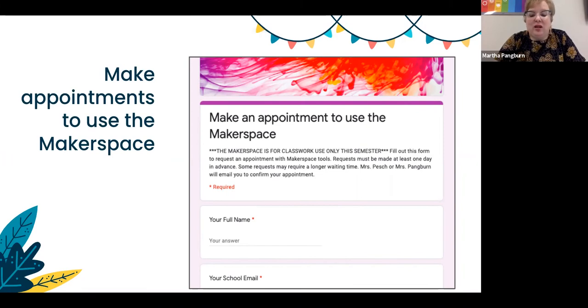Or, we use it when a student might need extra help using a tool. Maybe they're using something they've never used before, and they need one of us to work with them. Or maybe it's a tool that requires supervision, like we have a wood burning kit. And we require, obviously, an adult to be in the space when they're burning wood. Imagine that. And so this is just a form that we use. We have QR codes, and it's on our website so students can make appointments to use our space.